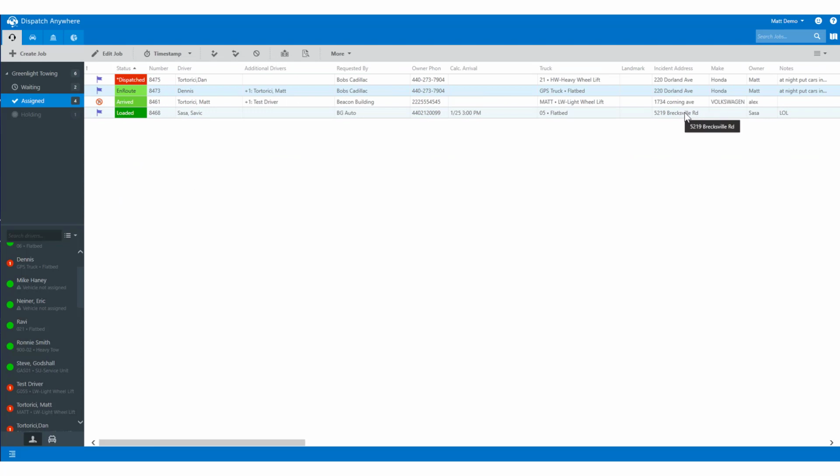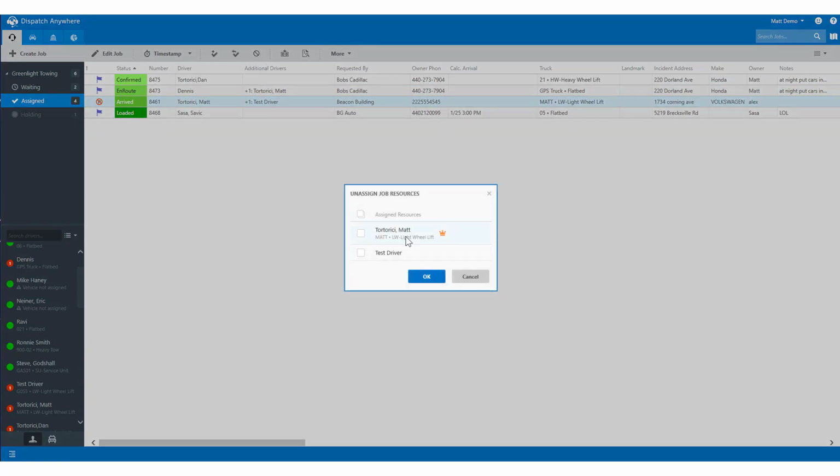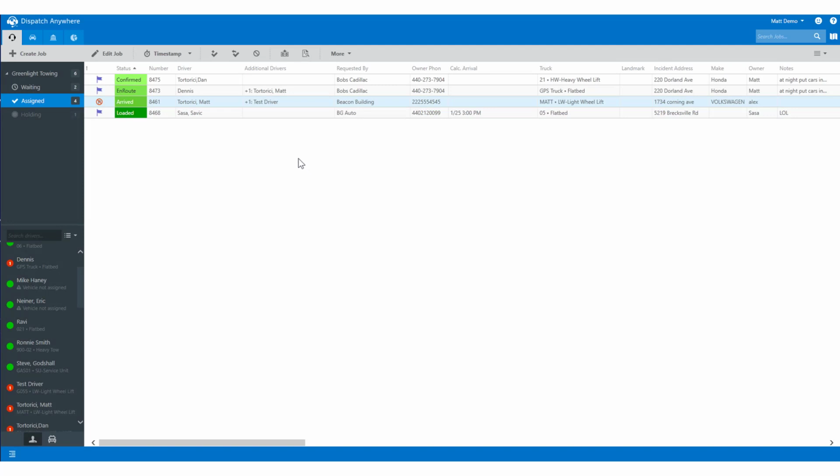If you need to unassign an additional resource, highlight the call and press the Unassign Job button. A prompt will appear and ask you which driver or drivers you want to unassign from a call. If you unassign an existing primary driver from the call, it will automatically assign the first driver as your new primary. Once a call is finished, we may need to use the driver's timestamps to calculate any hourly rates.